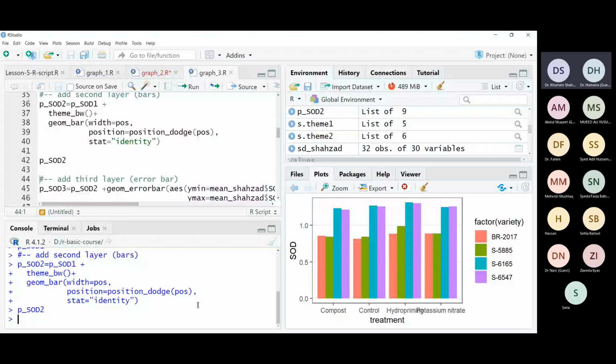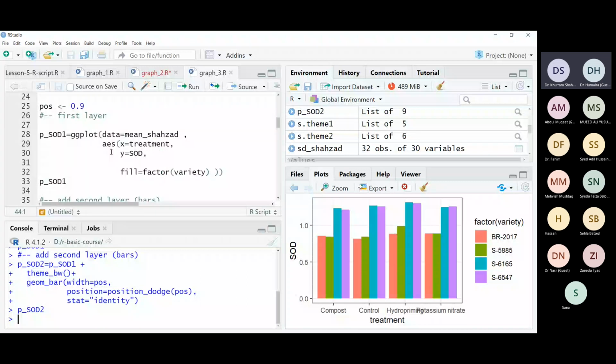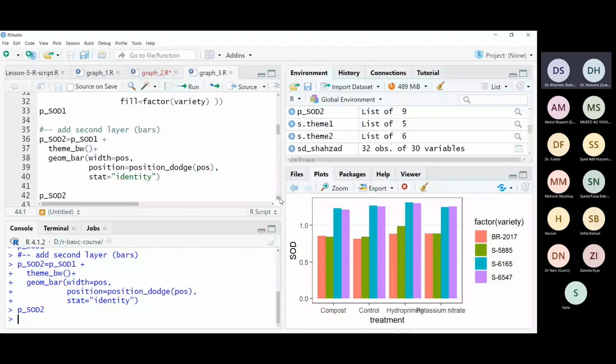And in the third step, we adjusted the width of these bars. We adjusted it to 0.9, so the width should be 0.9. And then the position should be side by side. And the stat identity command means these graphics should have the same width of the bars. And this is the second layer. Now we want to add a third layer, where we want error bars to show on this graph. So we're going to add a third layer on our graphics.